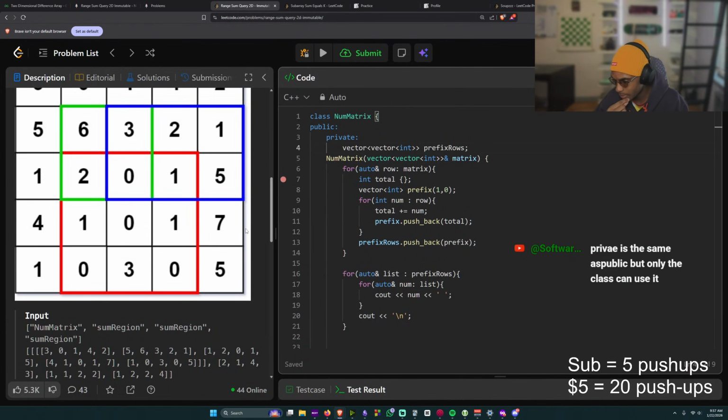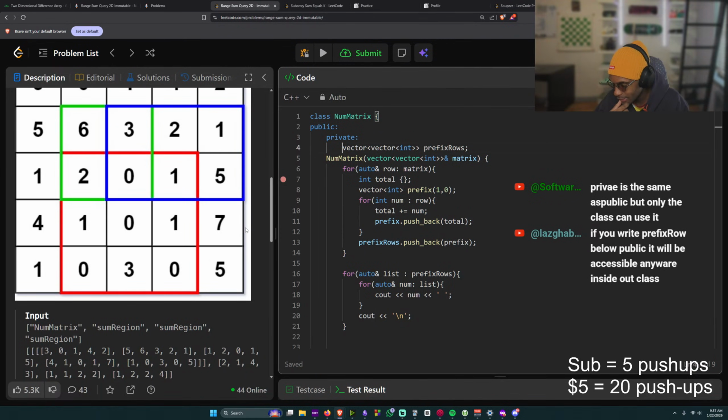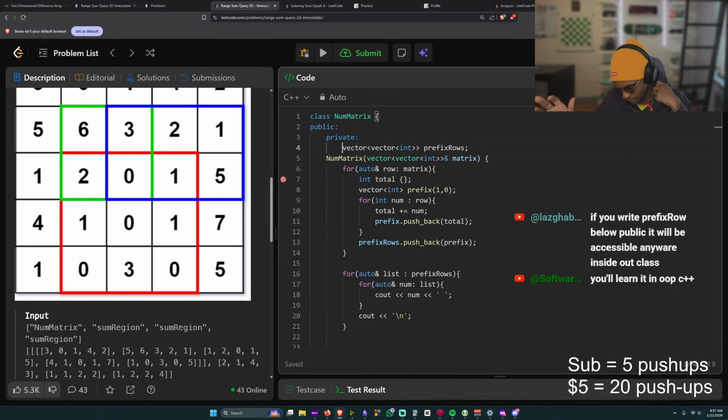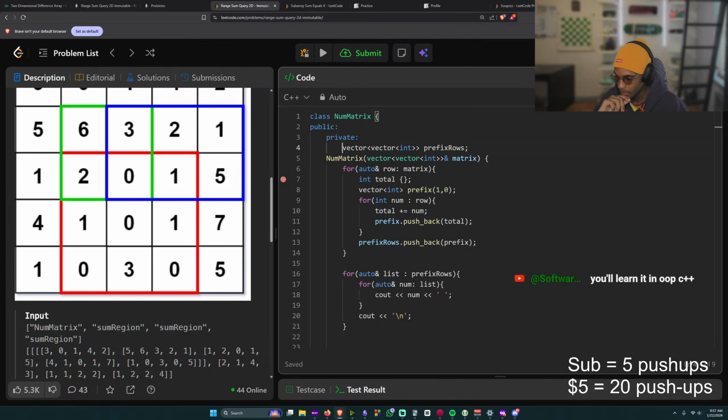Private is the same as public, but only classes can use it. Yeah, I'm sure when I get to the OOP, object oriented programming chapter, that'll make more sense. Only classes? What does that mean? Like what class? There's only one class here, so I guess it doesn't matter. Then it is the same because there's only one class. So I guess I could put private because, I don't know, it looks cool.